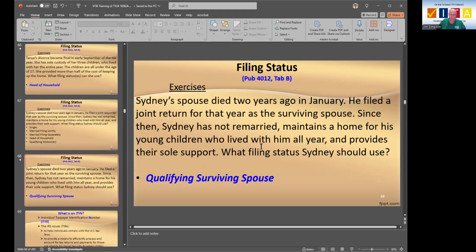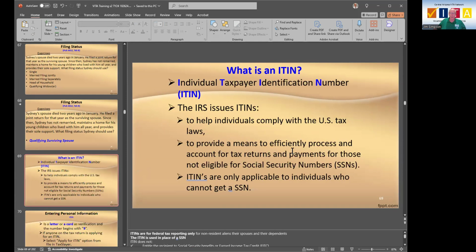And the answer is qualifying surviving spouse. Okay, a few more things and then we'll wrap up this section here. So what is an ITIN? An ITIN stands for an individual taxpayer identification number.